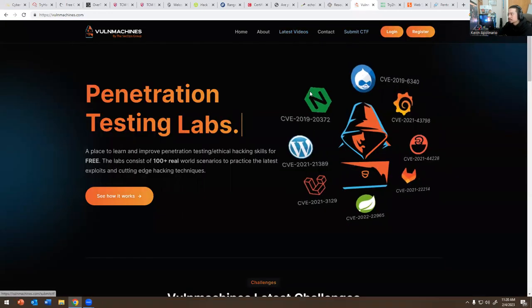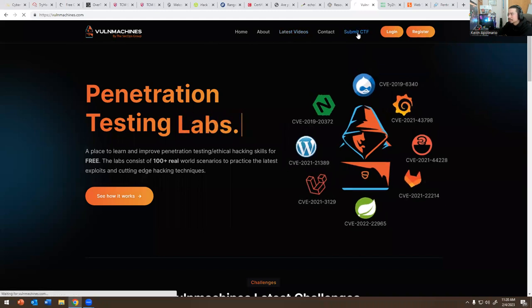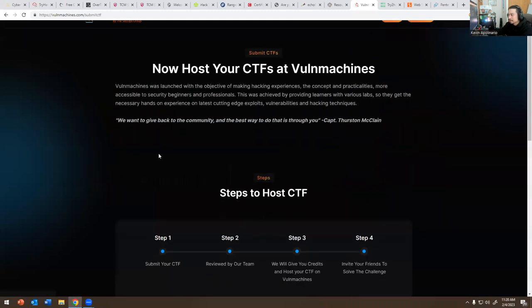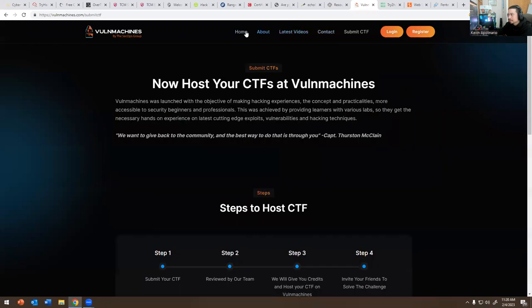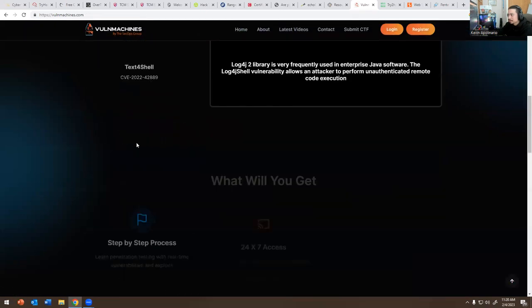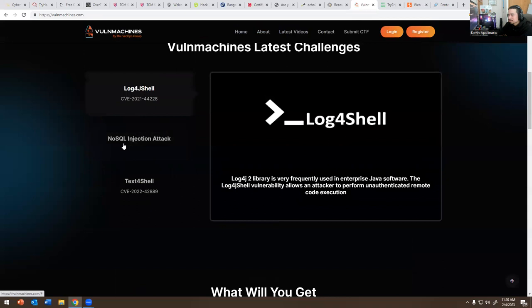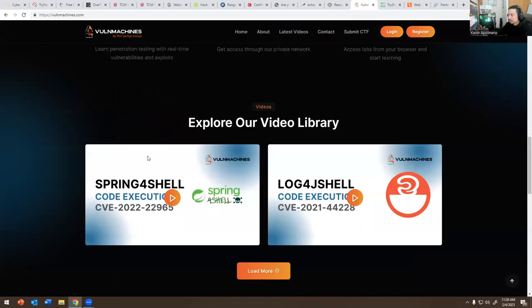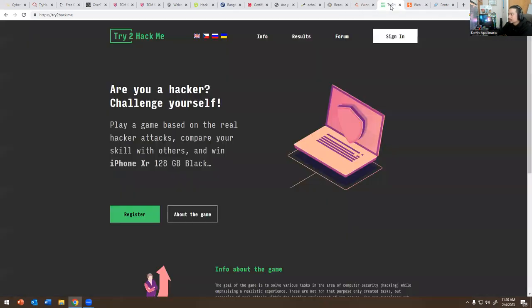Next one is Vulnmachines. So this one is Capture the Flag again. He uses CTF, Capture the Flag. It's right over here. You have to log in and register. You have injection attacks and a bunch of other stuff you could do, which is kind of cool. I'll go to the next one.